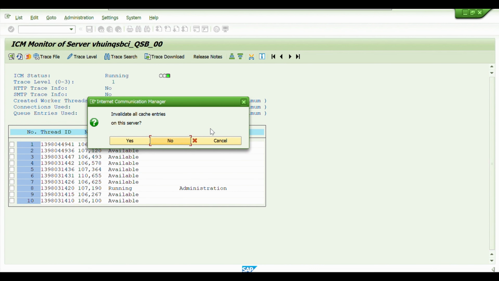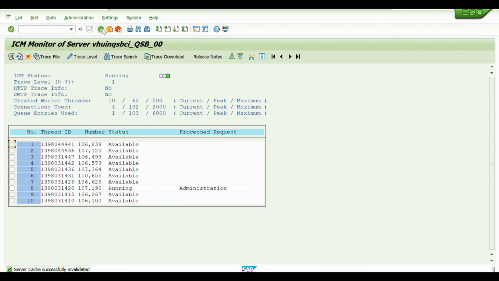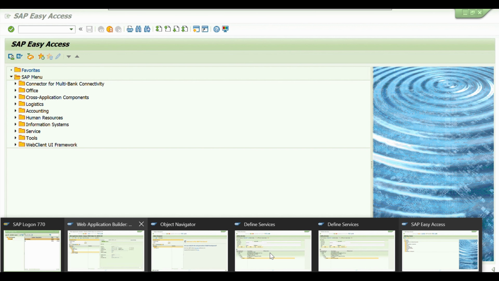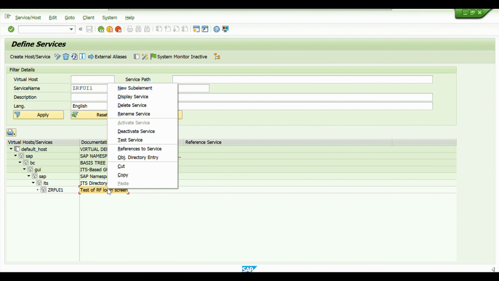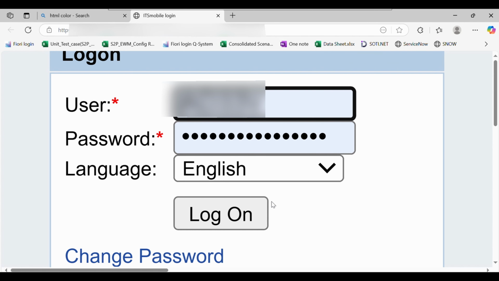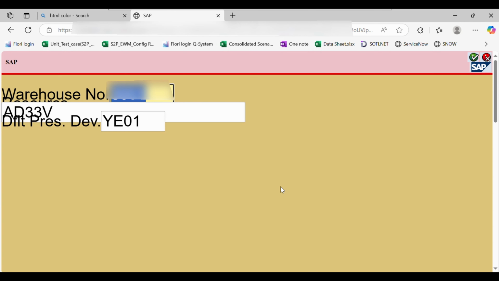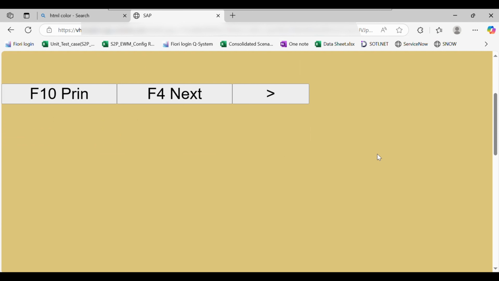So let me just do invalidate globally, and yes, and I'll go back to my ITS service now, and now that we assigned the CSS file, I will click on test services. Let me keep that screen size as 100, so I'll click on login. Yes, so now my screen is coming a bit bigger, but there is some issue in the screen, like my values are overlapping. So we need to modify the CSS file again. Let me hit enter. Oh my god, this is overlapping.